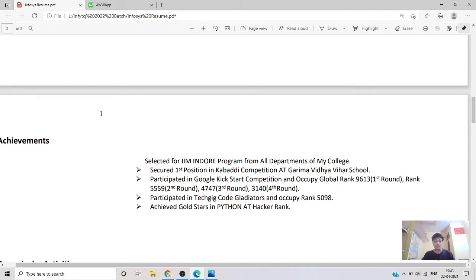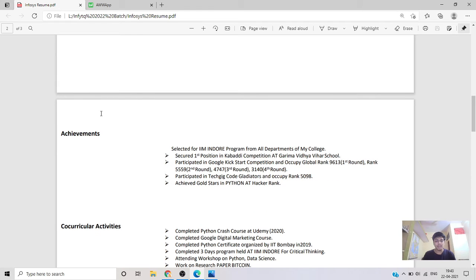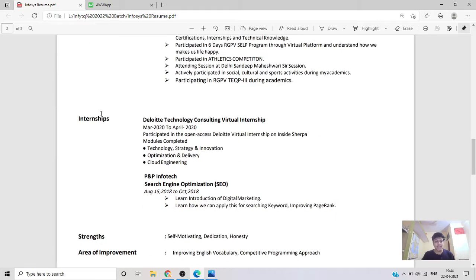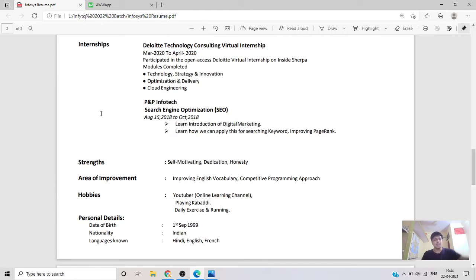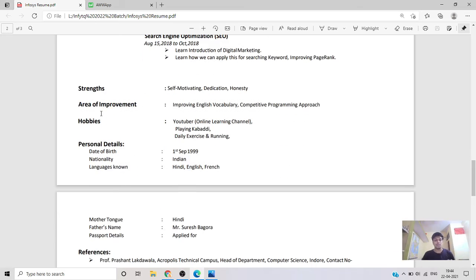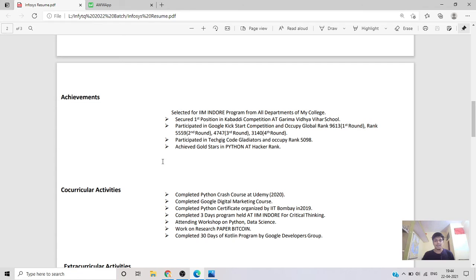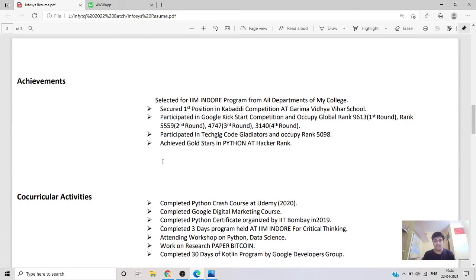Okay, so let's move on to the main point, which is related to achievements. This covers co-curricular activities, extracurricular activities, internships, strengths, areas of improvement, hobbies, and personal details and references. So what are the achievements that I made? I was selected for the IIM Indore program for all departments of my college.